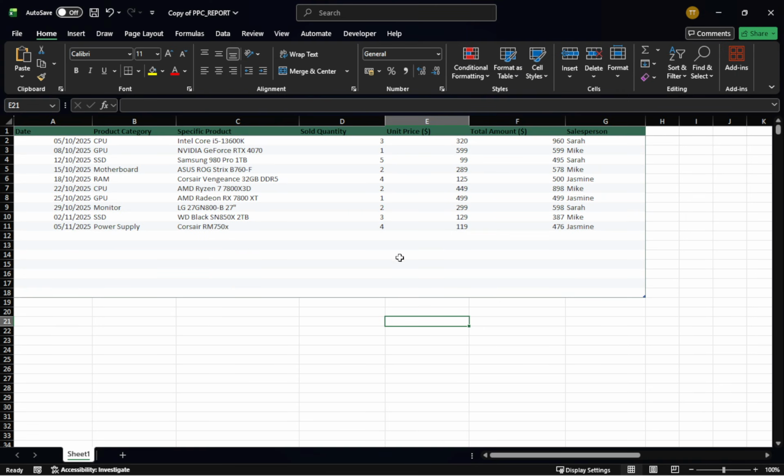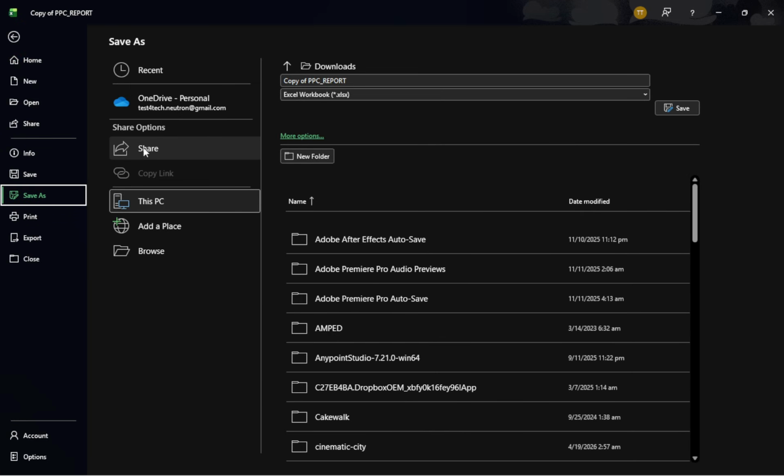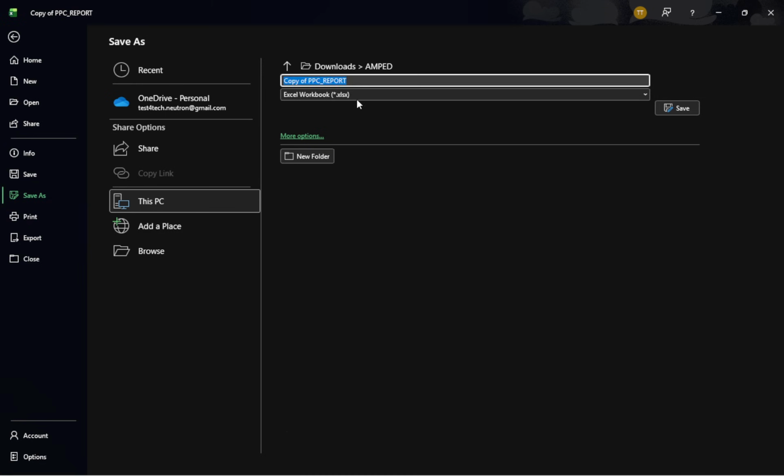First, let's use the Save As method. Open the Excel file you want to convert. Go to the File menu and choose Save As. Pick a location on your computer where you want the PDF to go, like a project folder or your desktop, so it's easy to find later. In the File Type dropdown, change it to PDF.